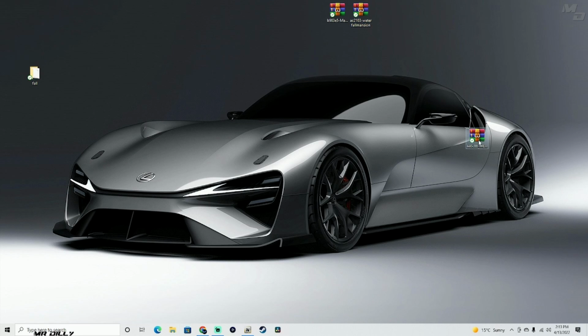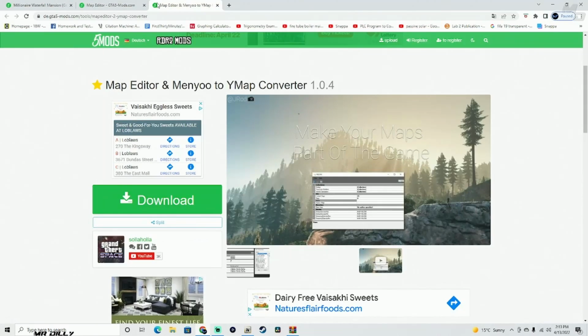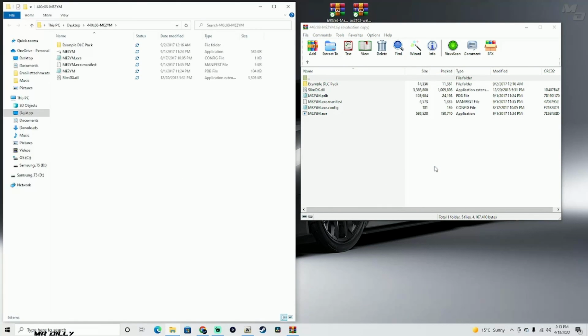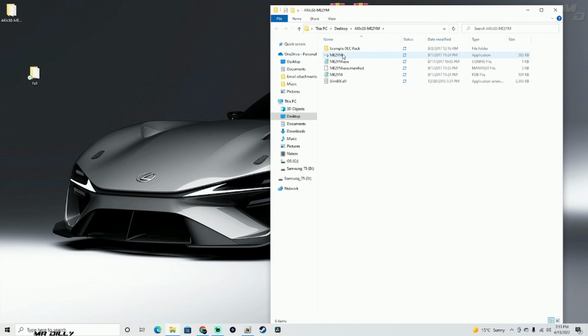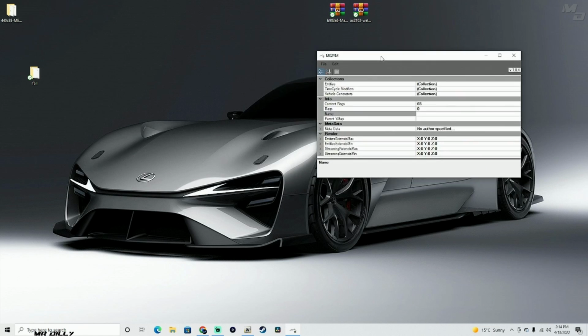So now we can open up this other file. This one is the manual editor and manual to wire maps converter. That's the file that I'm working with right now. I'm going to unzip my files here real quick, and the only file that we are looking to use is this me2ym file right here. So we're going to double click on this application, and it's going to open up this window right here.